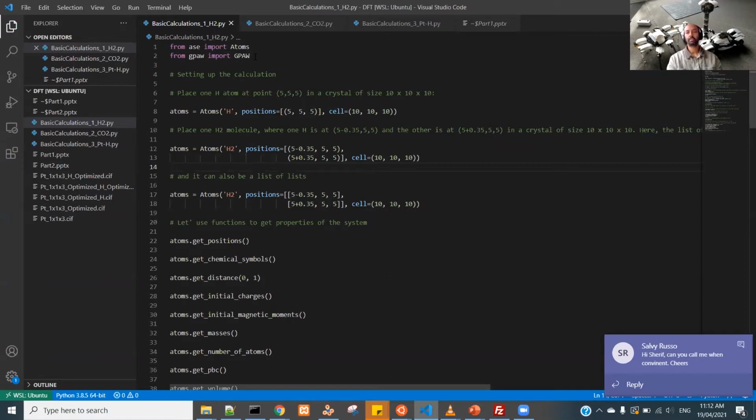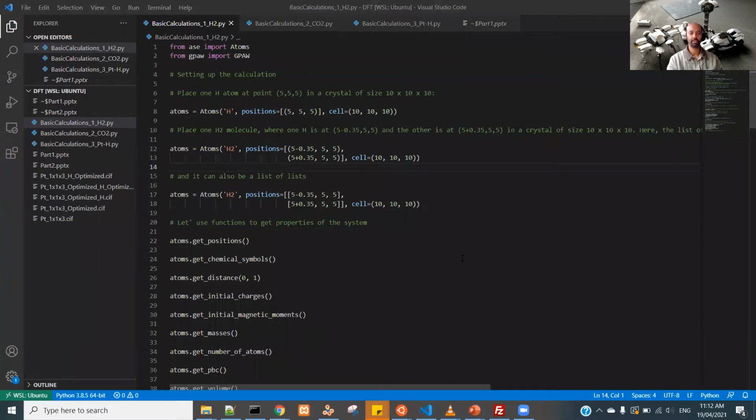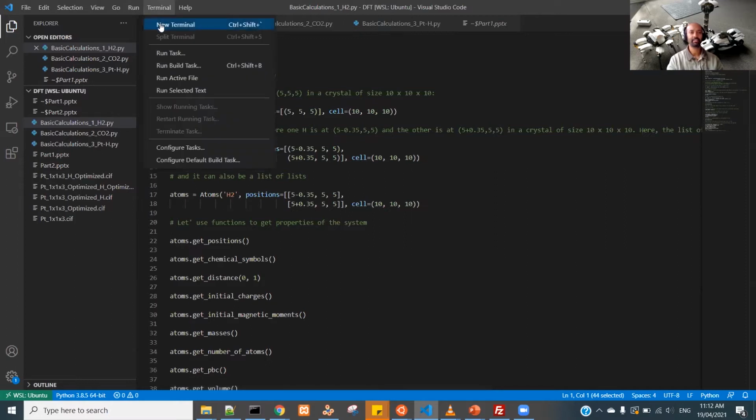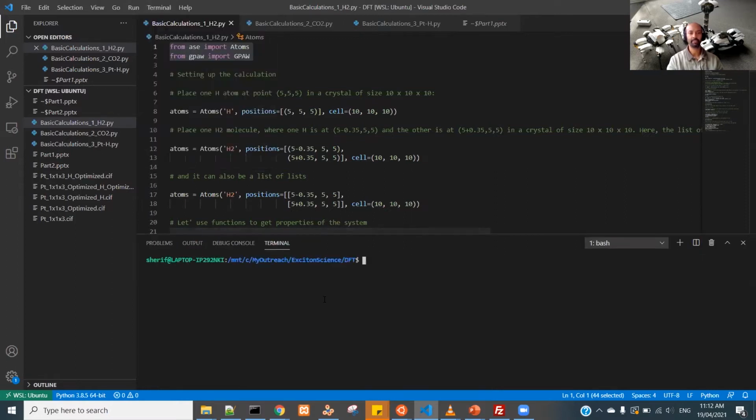The first thing when you want to use GPAW is to import the Atoms class, as I said, from ASE, and from GPAW import the GPAW class. Those two are the main two classes that we're going to be using. So what I'm going to do actually, I hope that the font here is clear to you. I'm going to start the terminal as well.